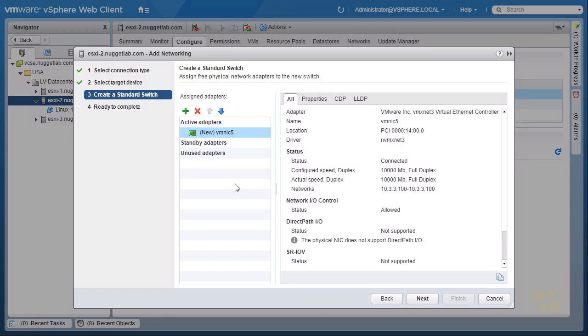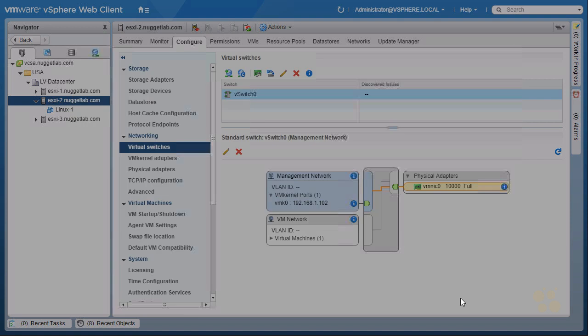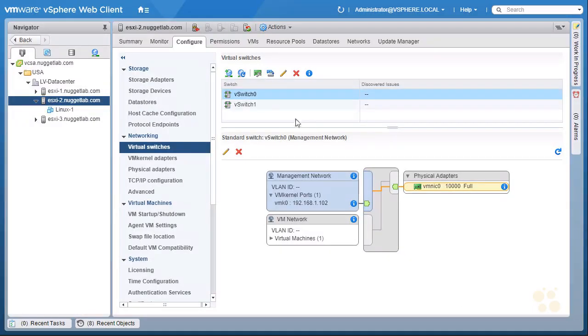So for the moment, we're going to use one uplink for this one switch. So we'll simply click on Next to continue. Here's a summary of what it's going to do. It's creating a brand new switch called vSwitch 1 with the assigned physical network adapter of VM NIC 5. So we'll just click on Finish to go ahead and allow it to create the new switch with that new uplink. And here it is in the list.